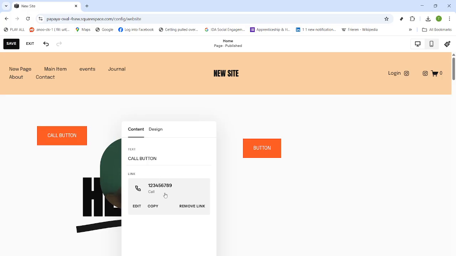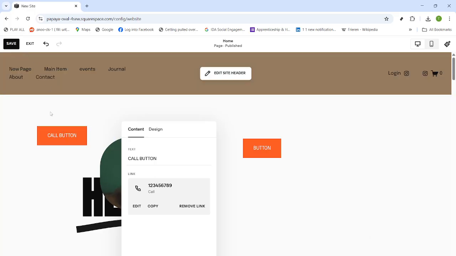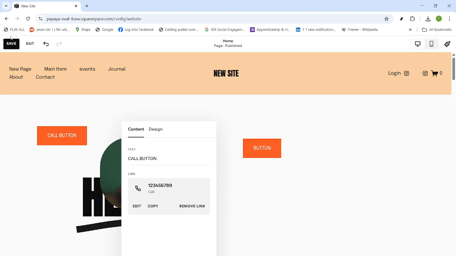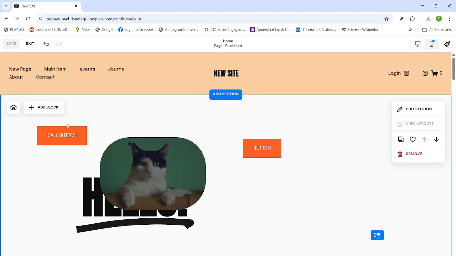Click back on the button to confirm everything looks right on the page. Check the label, alignment, and spacing so it feels natural within the section. When you're happy with the design and the link, click Save.